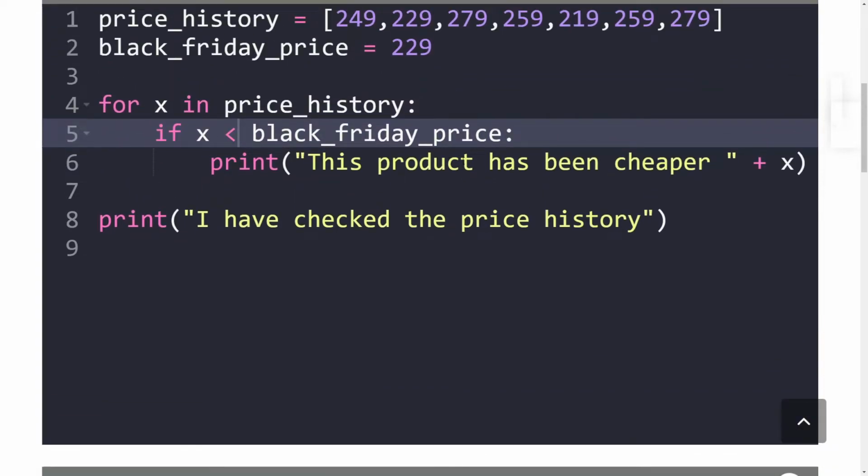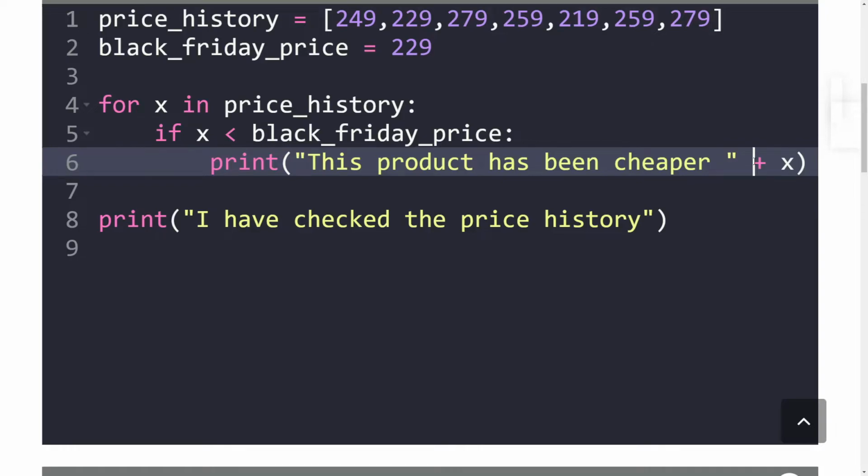Line 6, print this product has been cheaper. We've got a plus symbol and then x. In a few examples in Python, this plus object is used with another object and interchangeably, which I'm going to show you in a little bit. So what it's saying is that we're trying to put together a string. We're trying to add together a string.